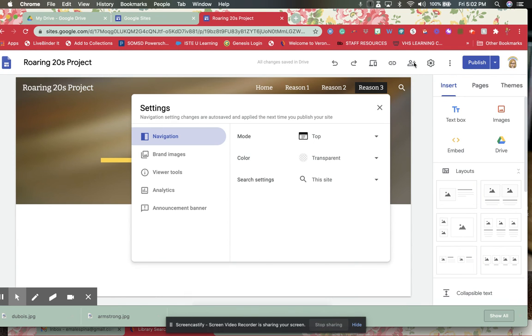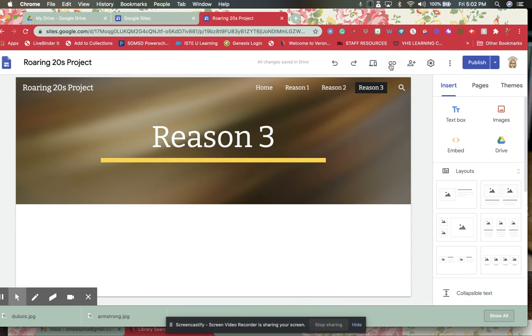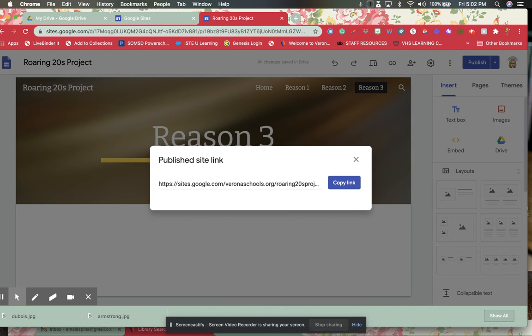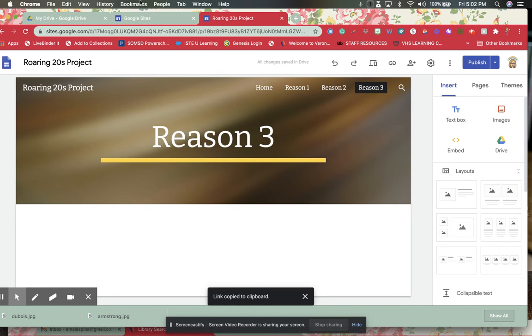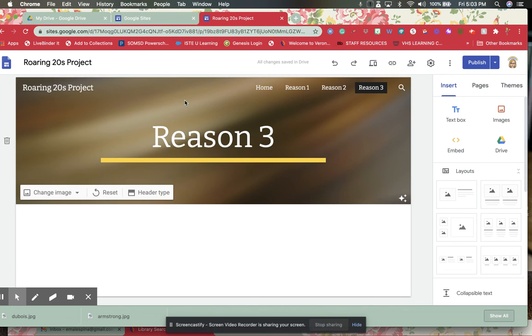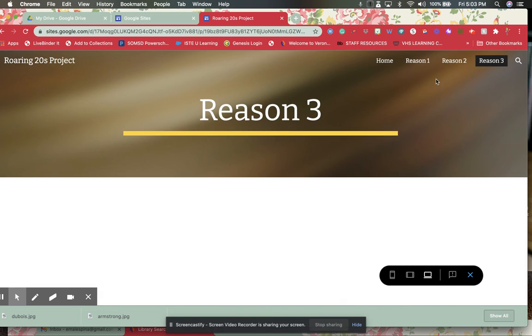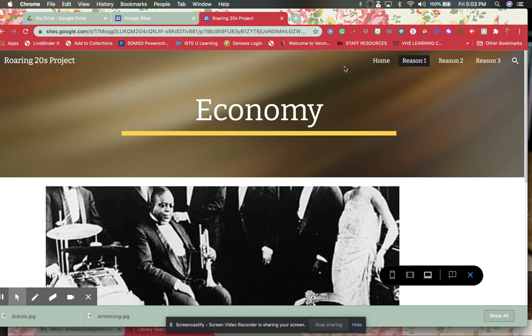You can share that information with your teacher. So if you go here to copy publish link, you could copy the link and then share that information with your teacher so that they could go in and see your presentation. You can also do a preview on the top here to see what it's going to look like on a website or on a cell phone.